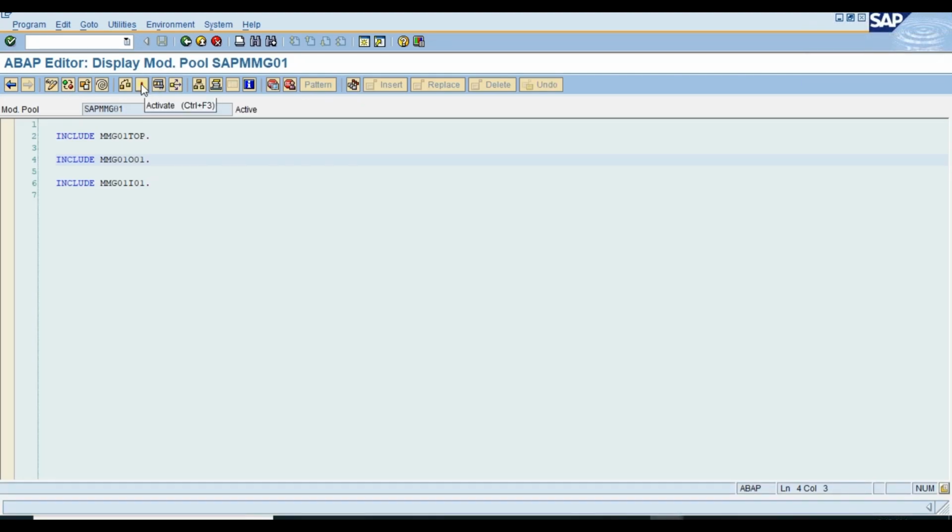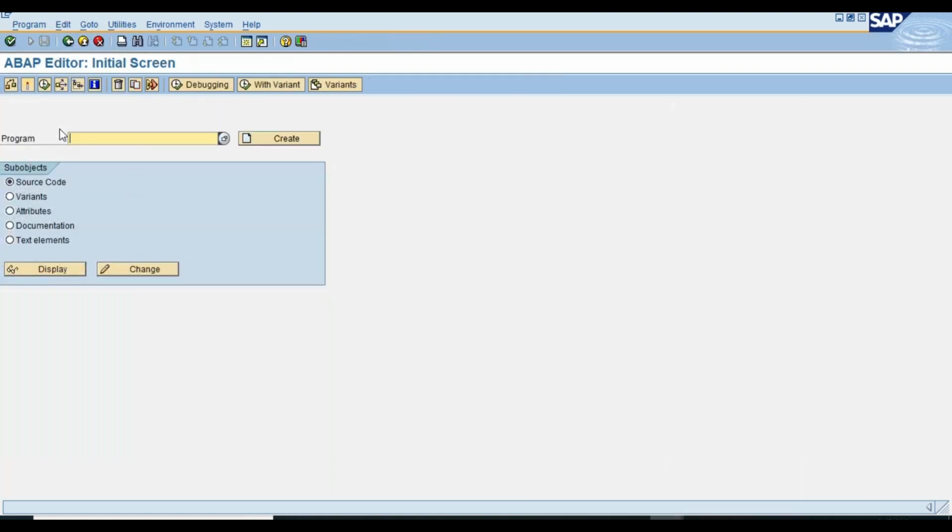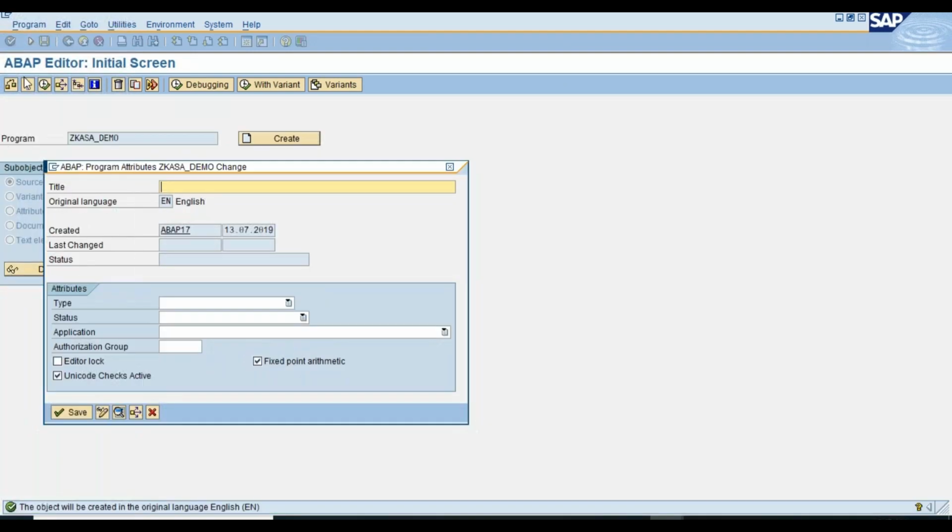We can also activate with this, no? This activate is Control F3. Okay, I have never used that one. I'll keep that in mind. I have been using this one. Let me clarify that, because I have never used that button.